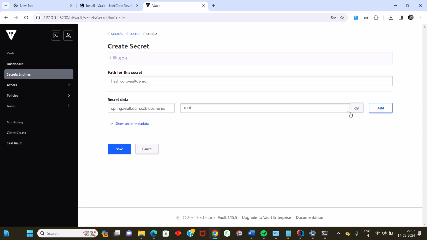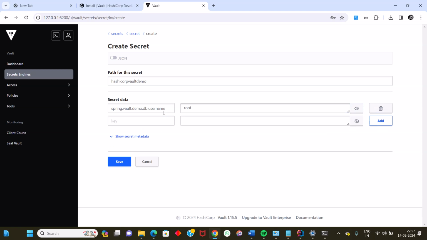and I would put username as root, and similarly I'm going to create another data as password. Remember, these values which I'm giving over here are totally encrypted and totally secure. Okay, so I can make the password as password only, just for playing it around, just to check it out.